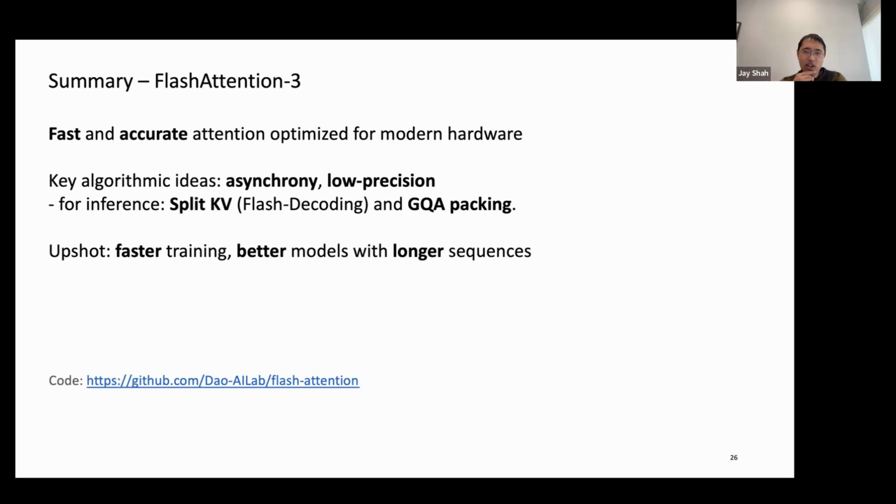It goes by the name of flash decoding, and this GQA packing idea to pack multiple query heads into a single query tile. That's tied to this width of 64, which is special for WGMMA. The upshot is faster training, faster inference also, and better models with longer sequences. And the code, as we'll discuss shortly, can be viewed on our GitHub.